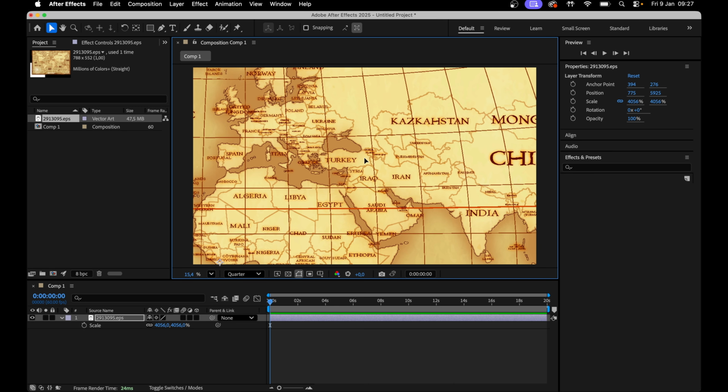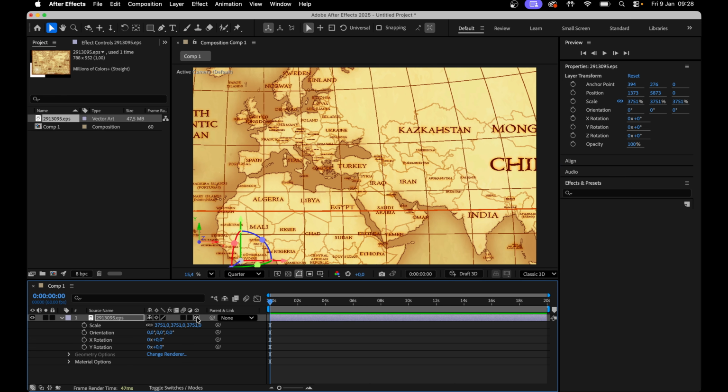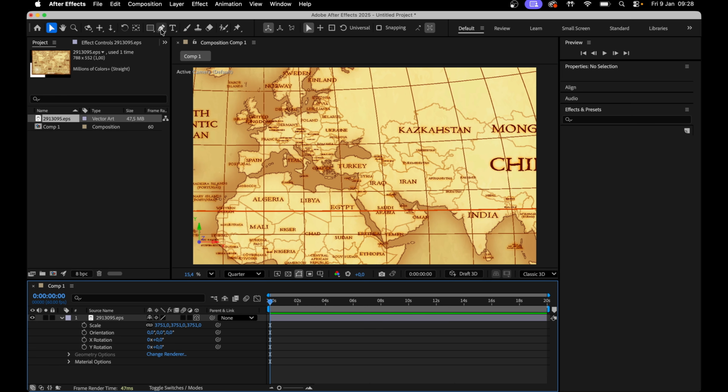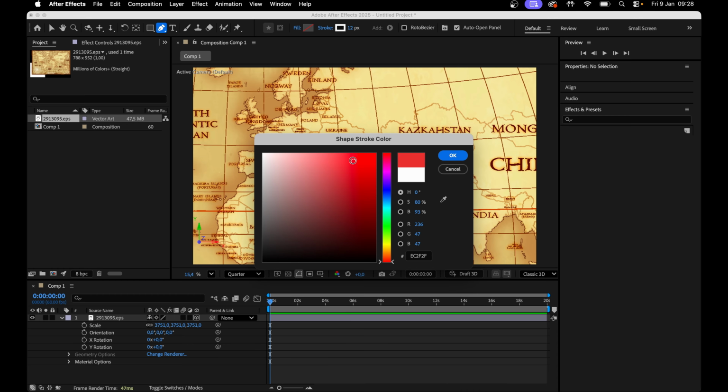Let's go to India. I'm going to make it 3D by clicking the cube icon here, and then I'm going to go up to the pen tool, get rid of the fill, maybe do about a 12 stroke, we'll see how that looks, and change the color to red.